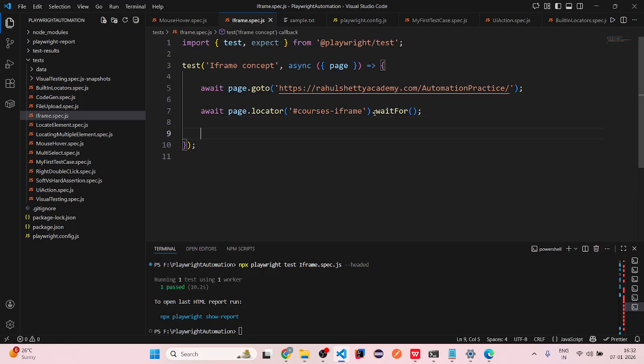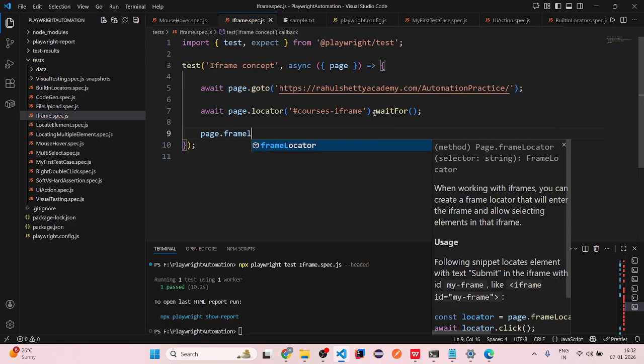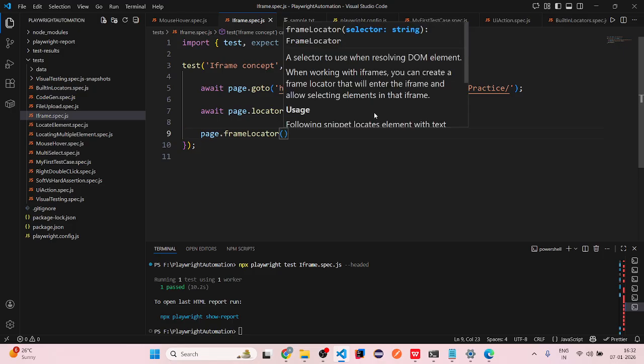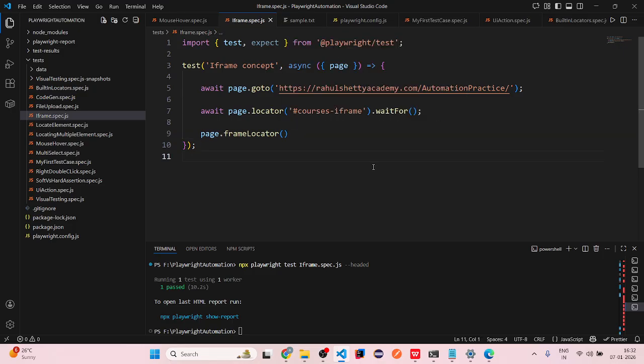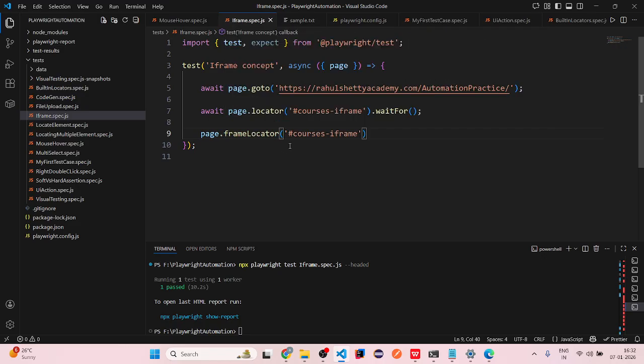So now we have to switch into the iframe. For switching also you have to use page dot frameLocator. Inside it, the frame ID is the same as the frame name, right? So you can use this, because to switch to the frame, the frame can be identified by using the same CSS. Okay, that's it. So we have done the frame locator.